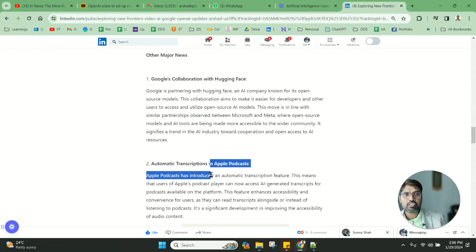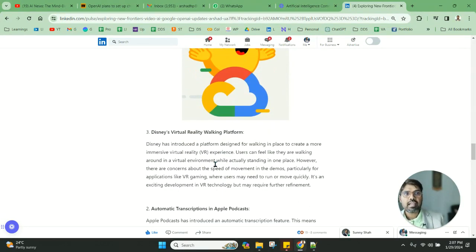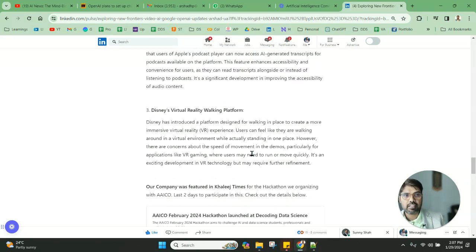And automatic transcriptions are now available in podcasts. This is very, very good, that you can do the transcriptions automatically when you're using Apple Podcasts. And Disney also has launched its virtual walking platform, and it's very great for the kids, right? They have an amazing VR experience where users can feel like they're walking around in a virtual environment while actually standing in a place, and it's very good for Disney.